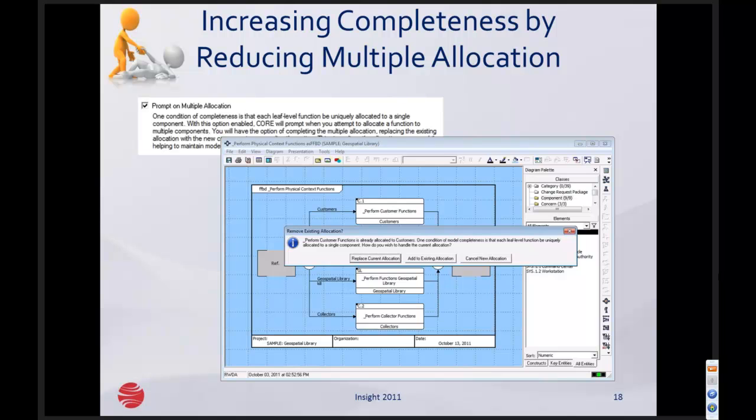Now, I'm not going to jump out into Core on this one because the screenshot I have here is really helpful. If you see here this dialog that's on screen, if you attempt to allocate a component or a function to more than one component, you will see this. And you have three options. You can replace the current allocation with the new. You can use the middle button to add it and thus have the function allocated to two components, or you can change your mind through the cancel button. So this is a really great feature that's just going to alert you and give you some choices before you allocate it to more than one component.